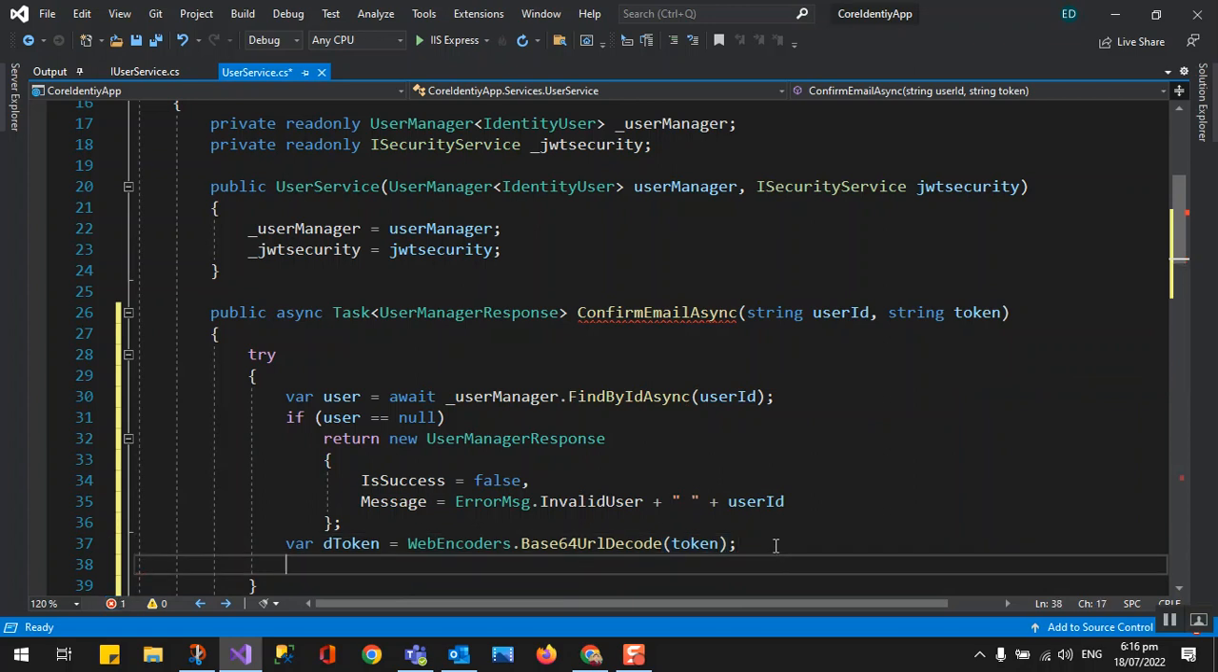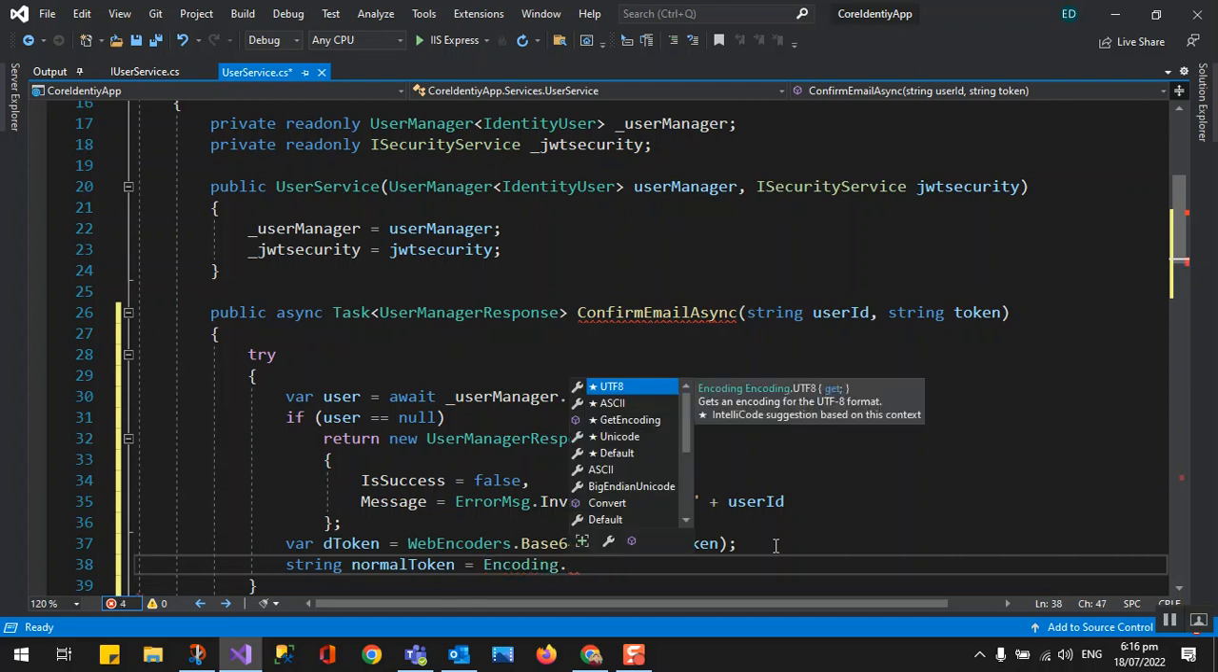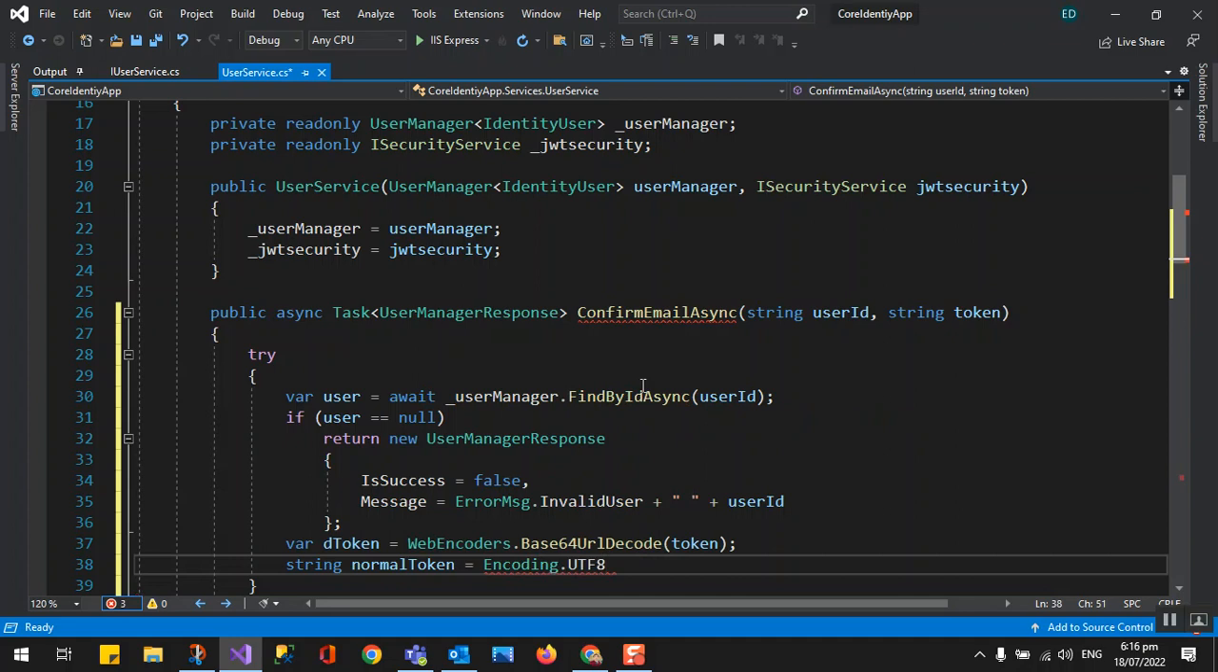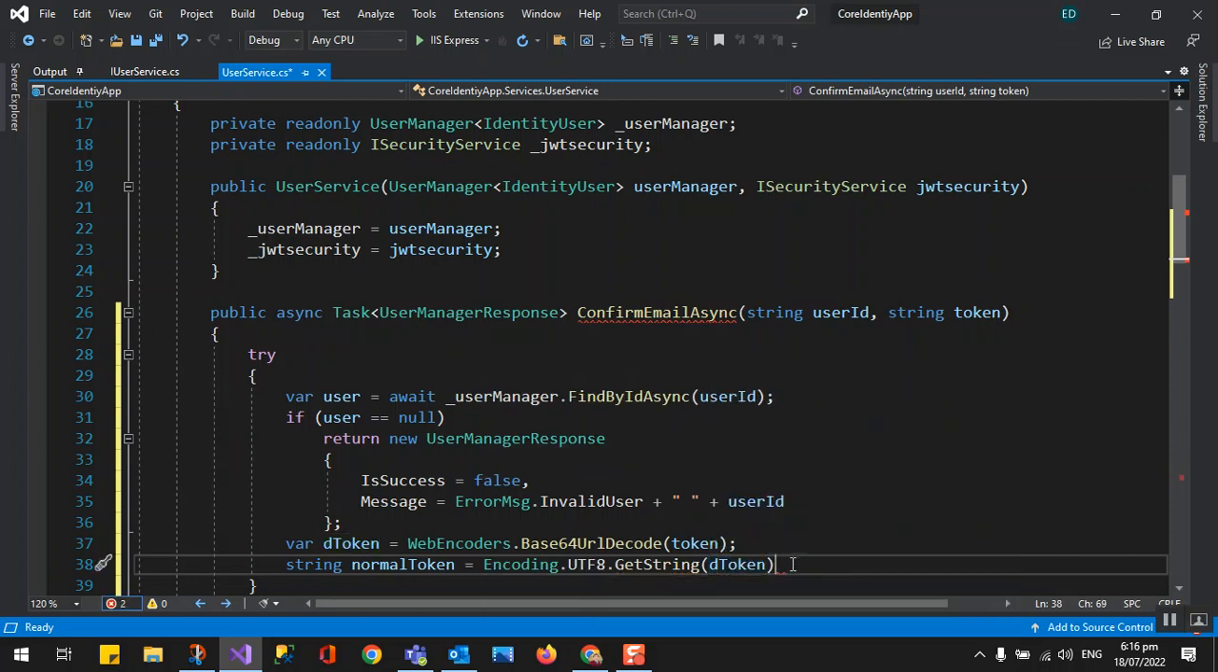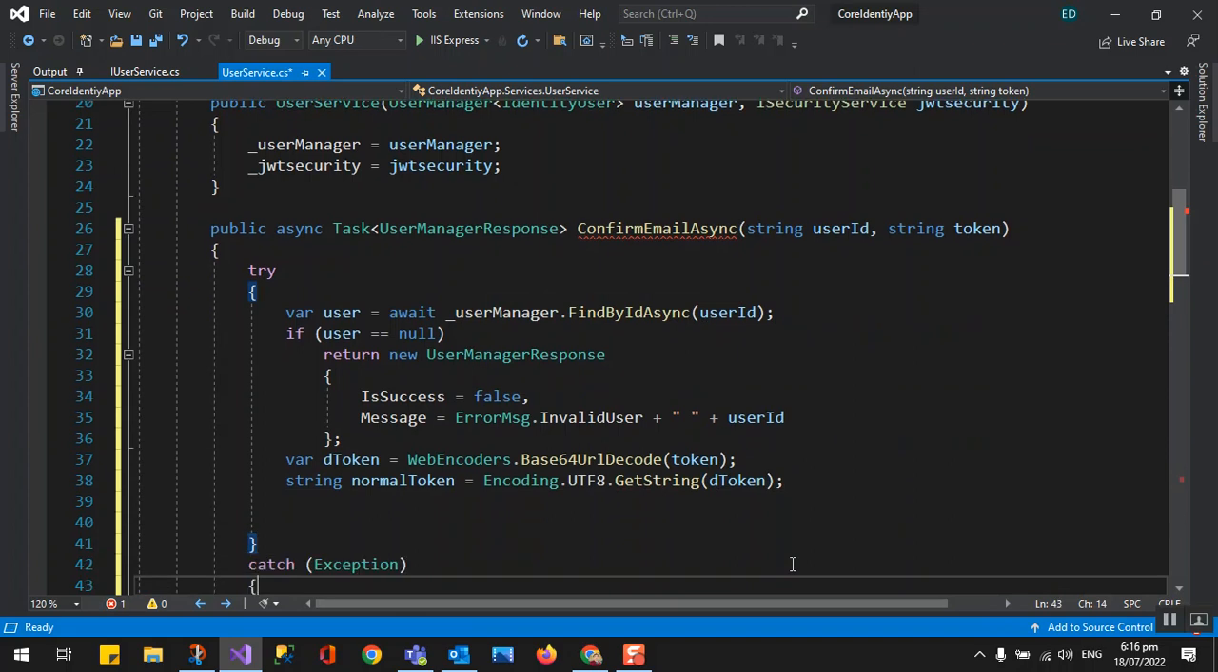It's decoded, but now we have to turn it into the normal token. So var normal token equals Encoding.UTF8.GetString with the value of the decoded token. We'll check it later on to see what is happening here, whether it's true or false. Then we can just refactor our code.